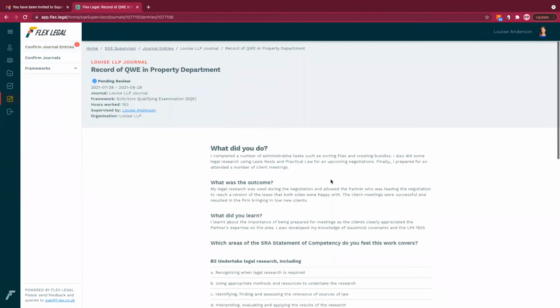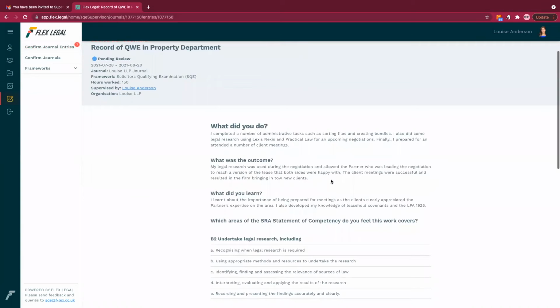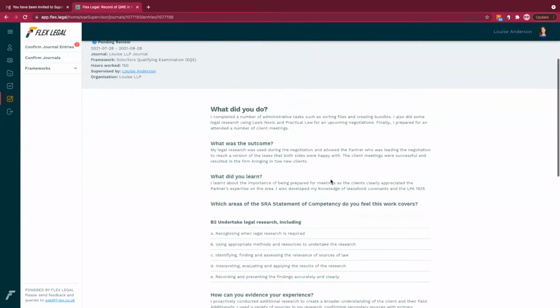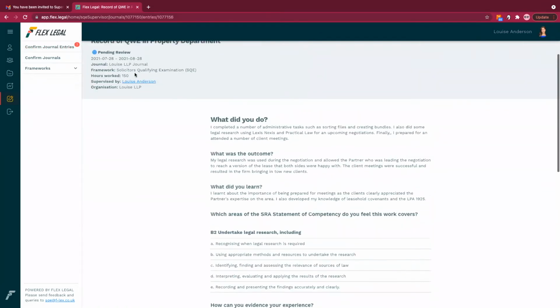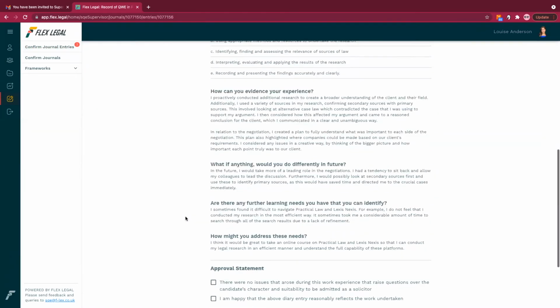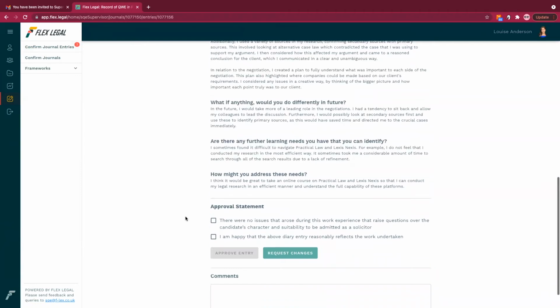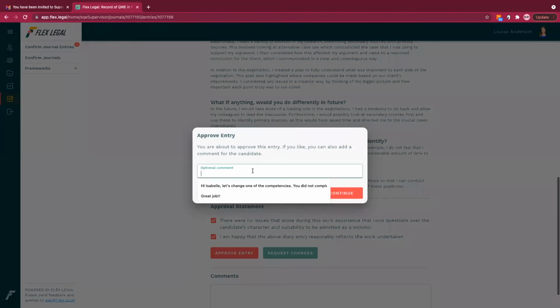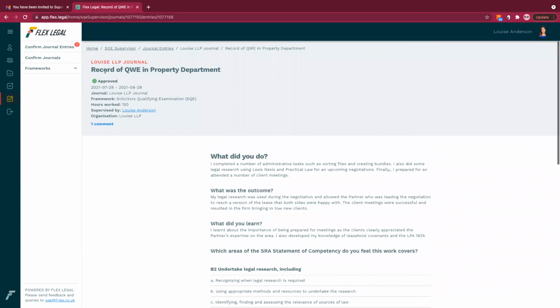So at this stage, I can read everything that Isabel has written, all of her reflective learning. I can check the hours worked, the dates are correct. I can view the competency that Isabel feels that she's covered, all of her evidence. And at this stage, if I agree, I'm going to tick that there were no issues that arose, and I'm happy that it reasonably reflects the work that was undertaken. I'm going to approve the entry, and I'm going to leave Isabel a comment. And this has now been approved.